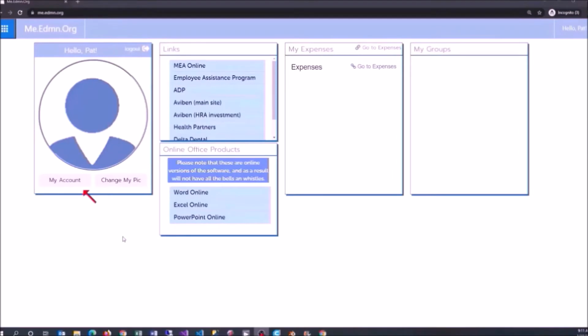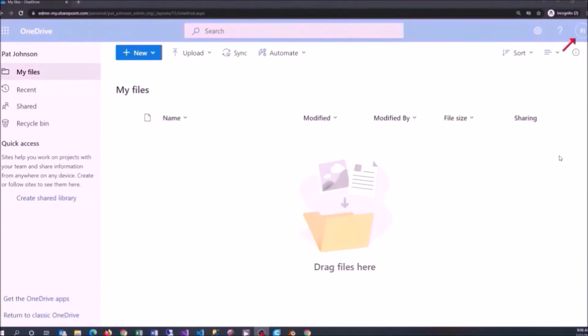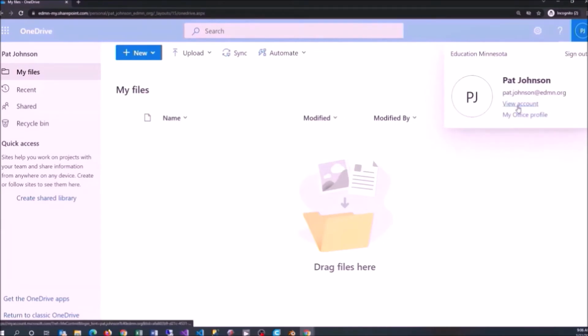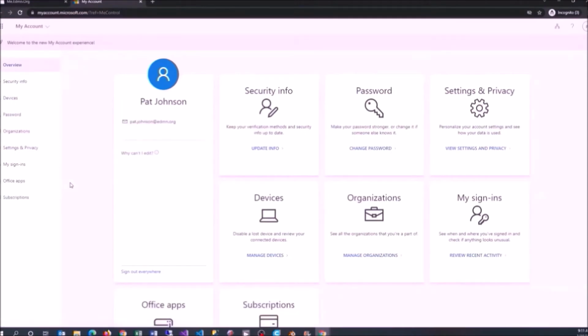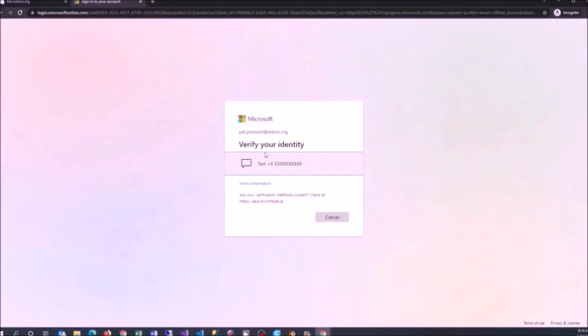As I mentioned, there's two ways to get to the web page you need. In the Me site, you can click on the My Account button under your profile, or if you're in OneDrive or SharePoint, in the top right, you'll see your icon. You can click on that and choose View Account. Both of those will take you to the same page, which is the My Account for Microsoft 365. And we're going to go into the Security Info section and click on Update Info. And it will probably prompt you for multi-factor authentication. In this case, it's going to offer to send me a text to my cell phone.